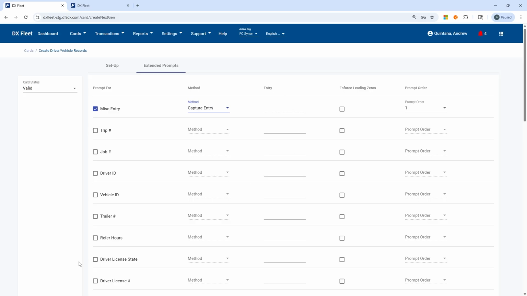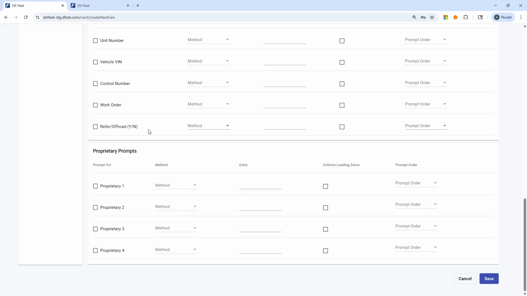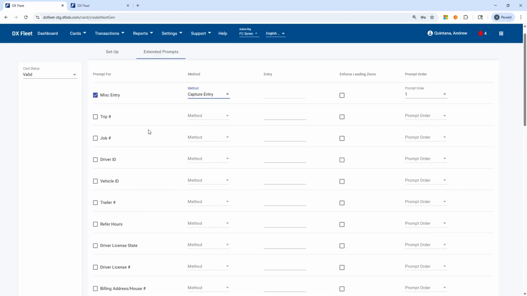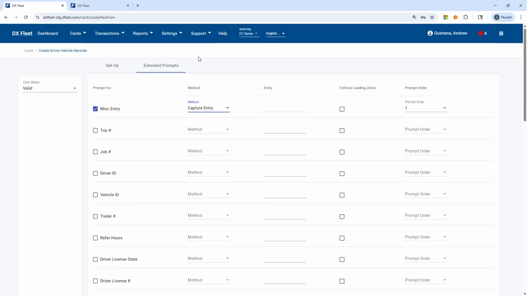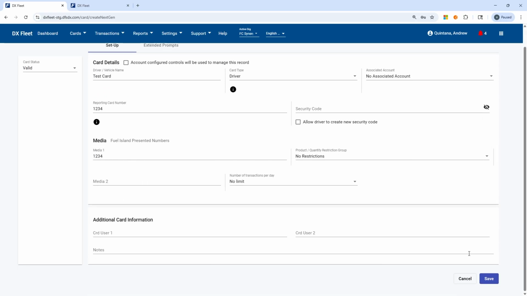And then you have various other options for prompting. There's a lot that can go into this. Your tech on site can help you configure based on what you need. This is just going to prompt miscellaneous, but we also have various options for odometer and other things down here. So that's how you would go ahead and configure extended prompts, and that's how you would create a card. Once you're all done with all the settings, you would just hit save down here. That card would be pushed down to your Synergy controller, and then in a few minutes, you'll be able to fuel with that.